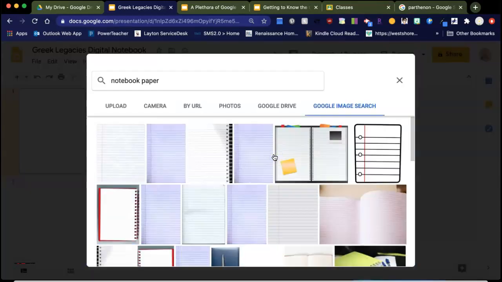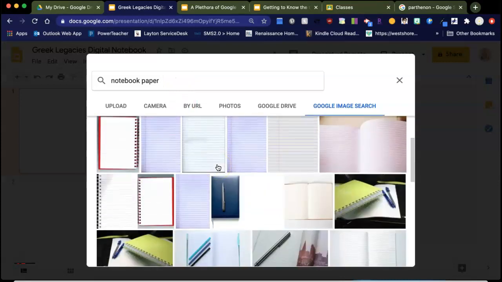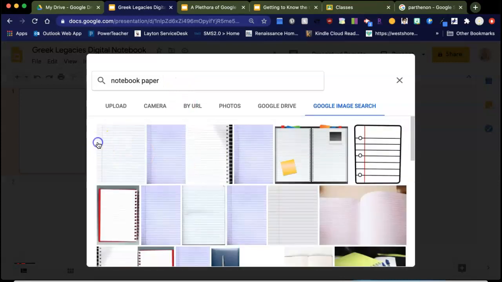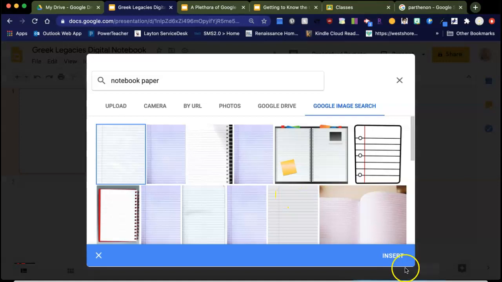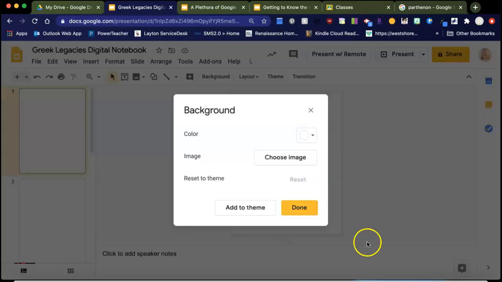Now you may have an image downloaded to your computer, or you can do a Google image search, which is what I've done here. I did a Google image search just for notebook paper. And I'm going to go with the very first one, simple, and I am going to add it to the theme, and that makes all of my slides look like they have a notebook paper background.